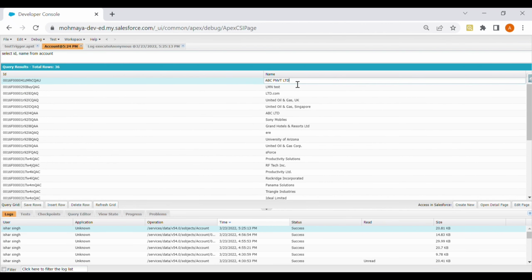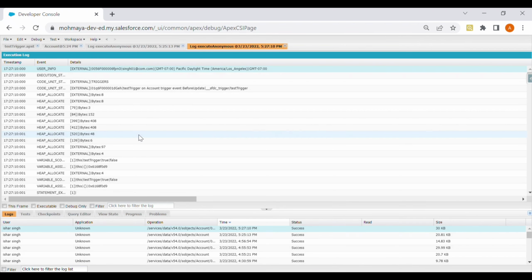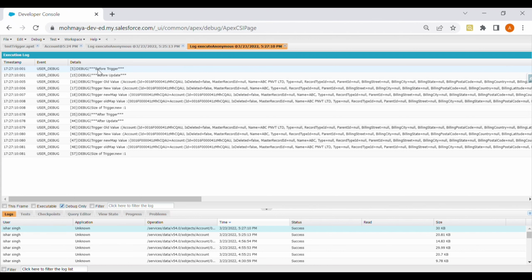Then we will go to that record, edit it, update the name to ABC, and save the record again. Again a debug log is created. We will go to that log, debug only. Now, as we have just updated an existing record, the before update and after update events are fired, and we have a value for trigger.old, because previously we had ABC Private Limited. Now it is only ABC, and you can see in after update we also have the same values in all the context variables.